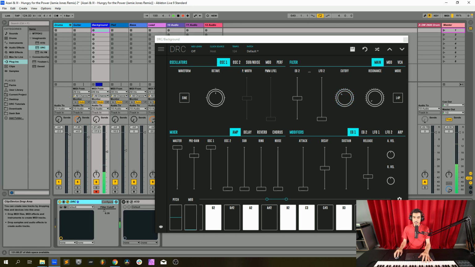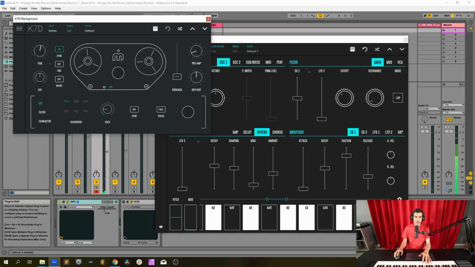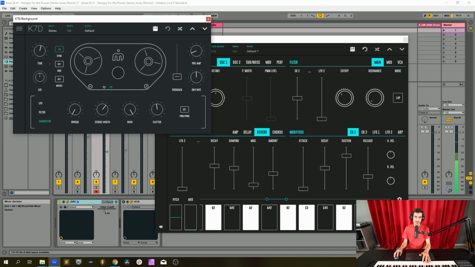Like this. And now we go to the reverb and give it amount 370, and decay at 555. A little bit more reverb. And here we have our sound. Now let's give it another K7D at 1/8. I didn't touch preamp, feedback, dry wet at half, and the character just has wow and a bit of flutter. So from this to this.